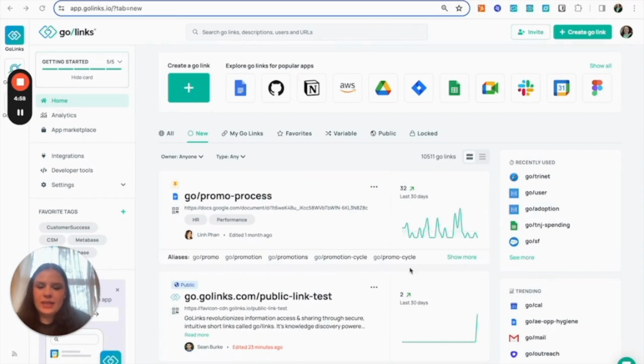So now that you've added these additional aliases, it's important to note that when you make an edit to one of these aliases, it will update for all of them. So just as an FYI, if you make an edit to Go Promotions to redirect to a different URL, it will update for all of these aliases.